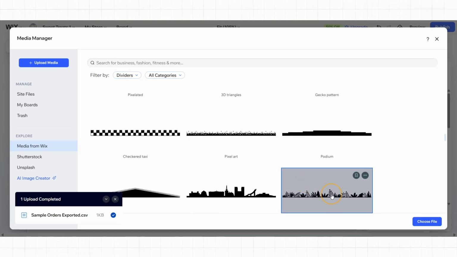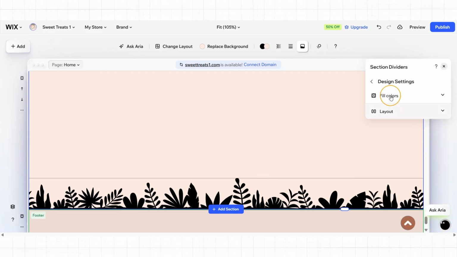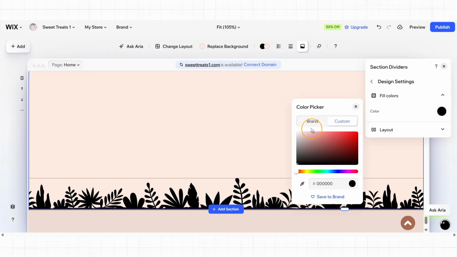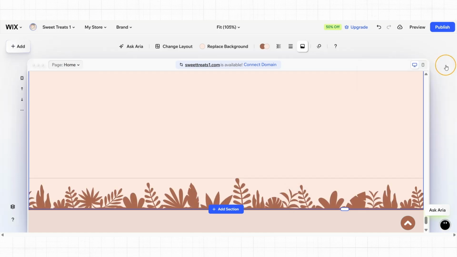Once you find something that you like, click on it and click on Choose File, and it should successfully be added to your section. And if you ever want to customize it specifically, if you want to change its color, then go to Customize Design over here, go to Fill Colors, click on this color picker tool, and select the color you'd like to use. Once you're done, you can safely close this window and your changes will automatically be saved within the Wix Harmony Editor. And there you have it, a very pretty divider.